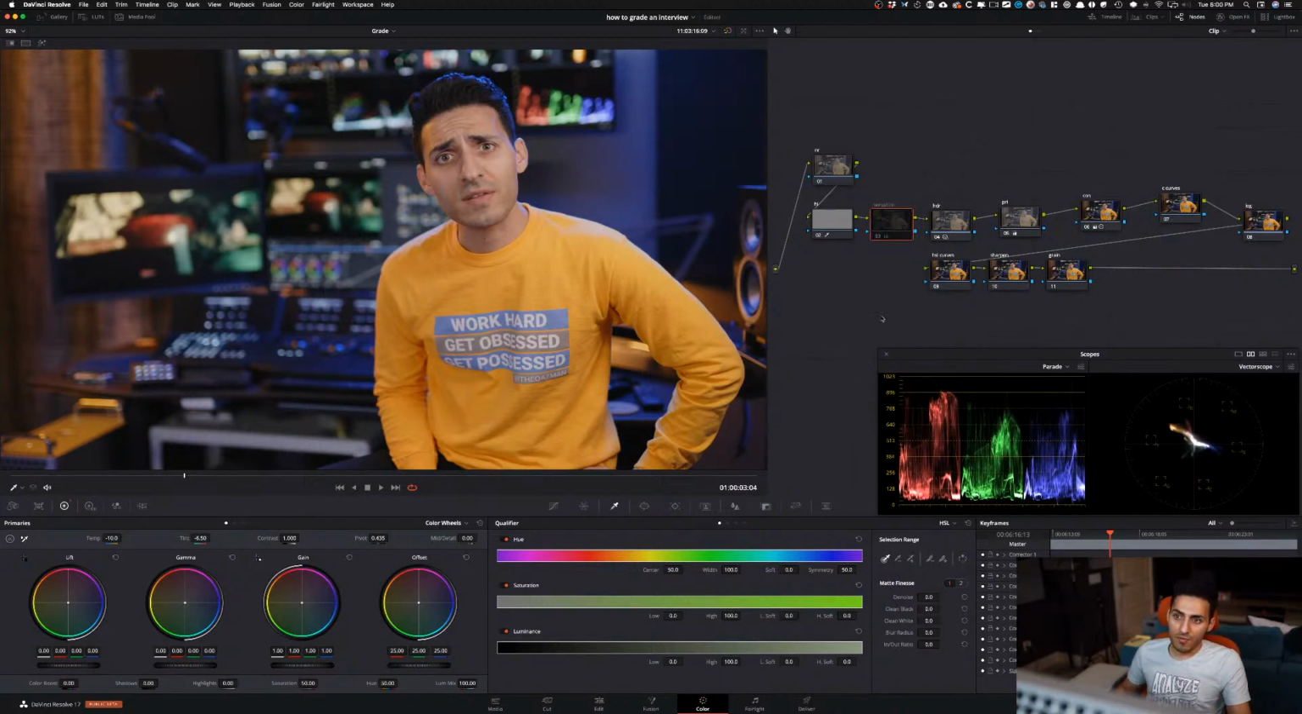And now if I do before and after, it didn't look like we were making a lot of difference, but look, we evened out our image quite a bit. Okay, so this is where we are right now.